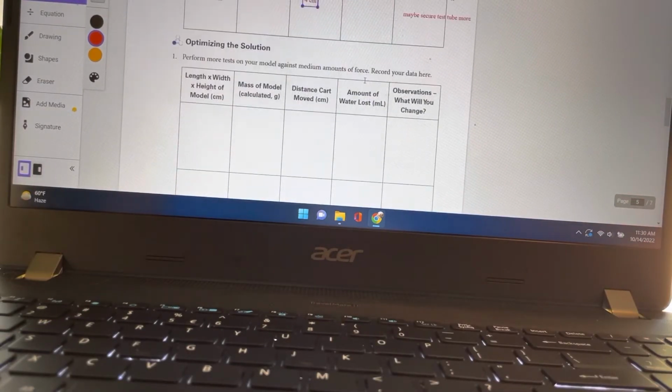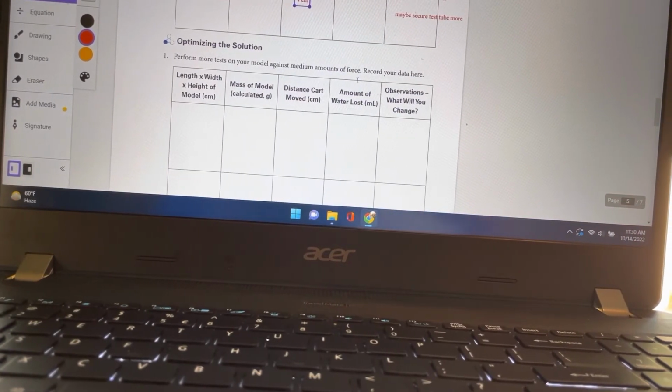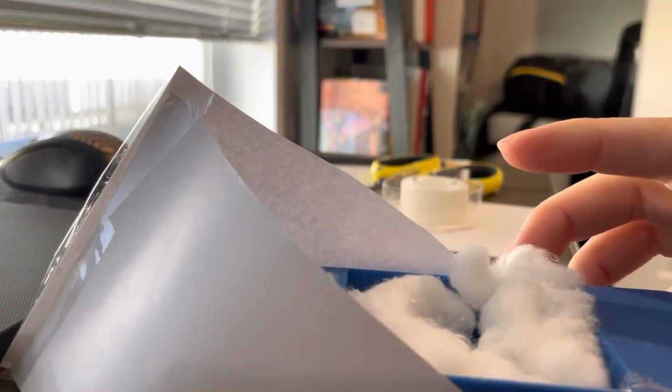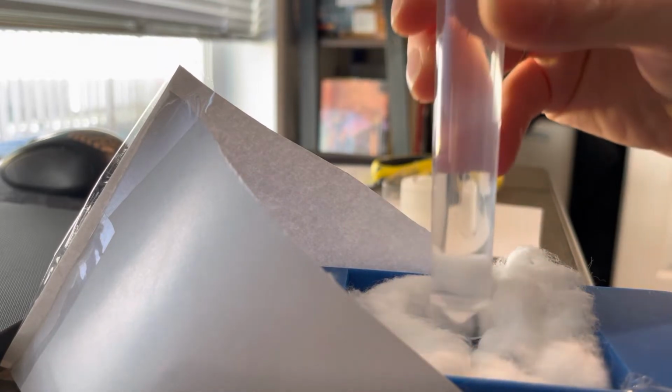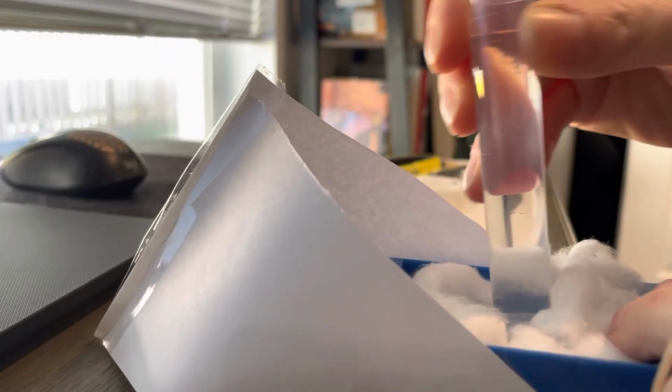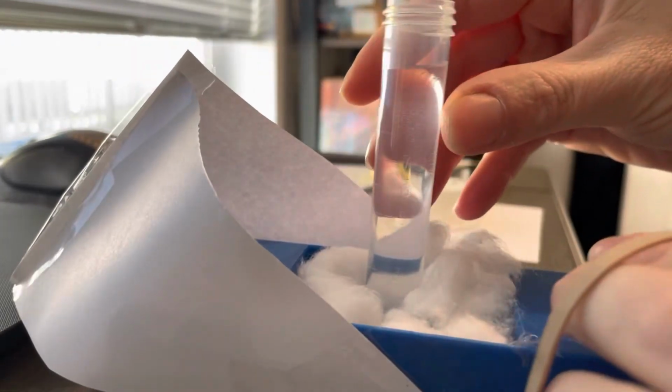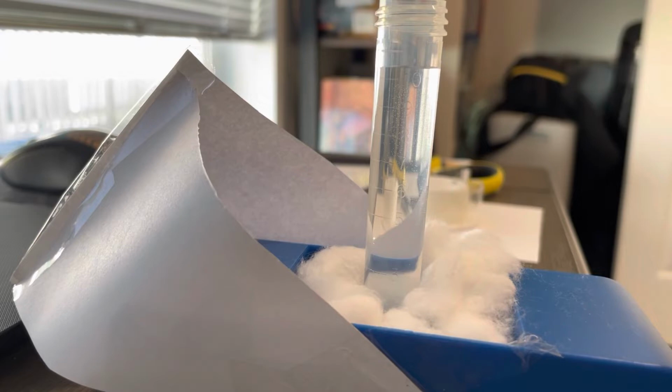All right, so we're going to change my model a little bit. I'm going to somehow use my rubber band to secure my test tube a little bit, because it did fall over, and we're going to do the medium this next time. So let's see, I don't know how to put this on here. I wonder if we could just put it around the test tube. How about that? What if we did that?